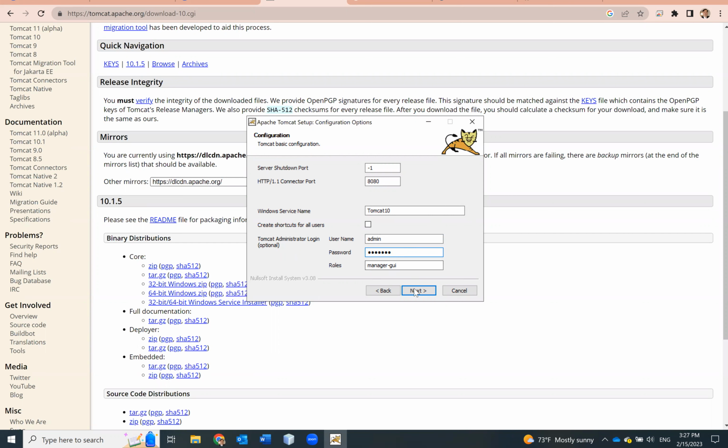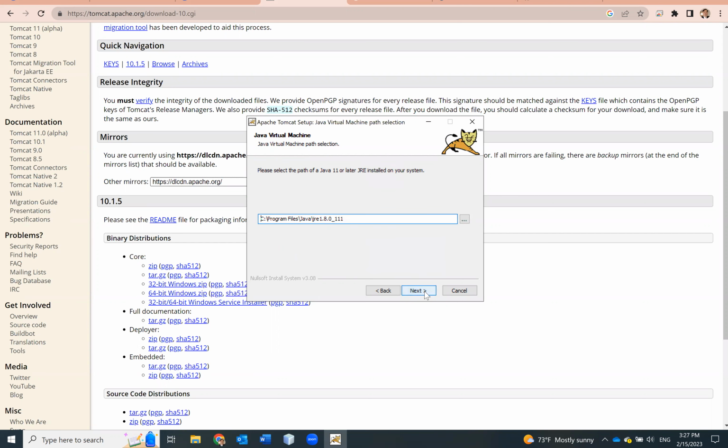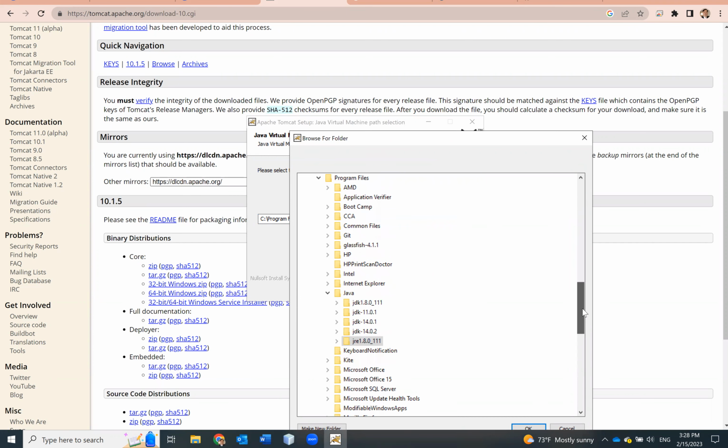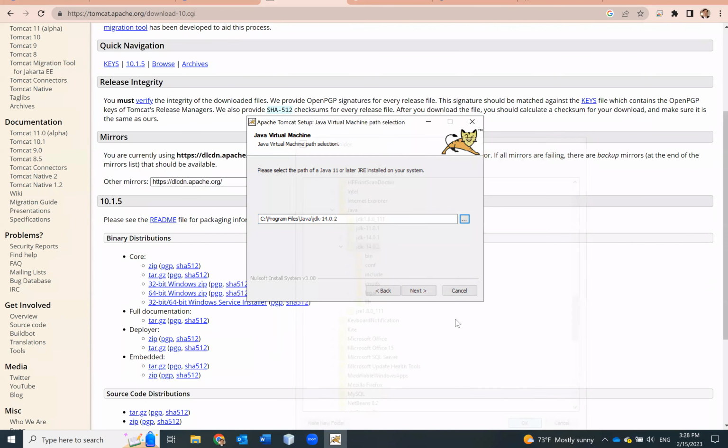All right, so now I'm going to go to the next. Here, we need to use Java 11 or later. So this is Java 1.8. So we're going to choose a higher version here. And the highest version I have is 14.0.2. So I'm going to choose this 14.0.2 and say, OK. All right, so now next.